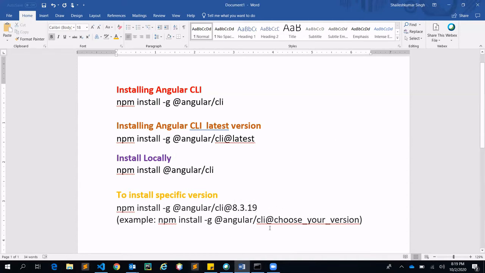Now I'll tell you one more thing: what is the -g? It means globally. You don't want Angular CLI to be installed for a specific project only. You want Angular CLI to be installed globally, so that whatever project you make is on that Angular CLI version. In that case, you install Angular CLI on the global platform. So this is the -g command.